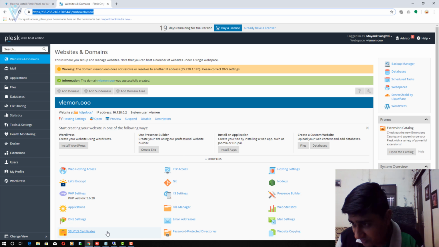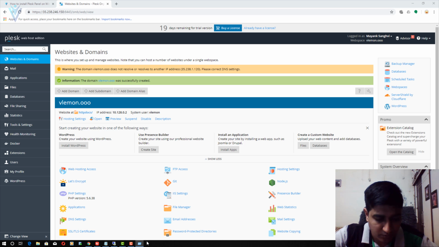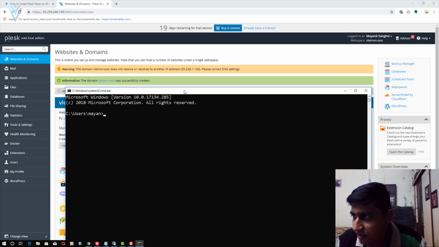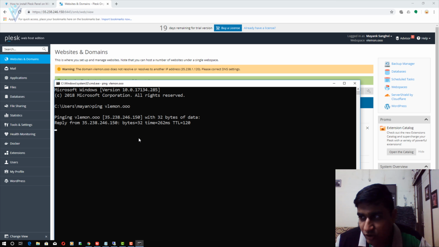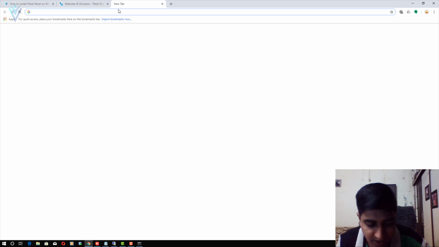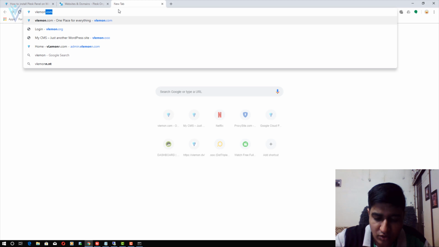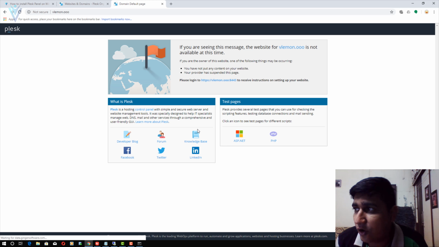Okay, so this is a very important step. Now let me check whether we are able to ping our domain or not. For this, I am going to simply open command prompt, cmd, and inside command prompt I am going to type ping and then vlemon.000. Fingers crossed, hope for the best. Yes, this is the correct IP address. Now I am going to open another tab, and type vlemon.000. Hit enter, and this is the domain default page.